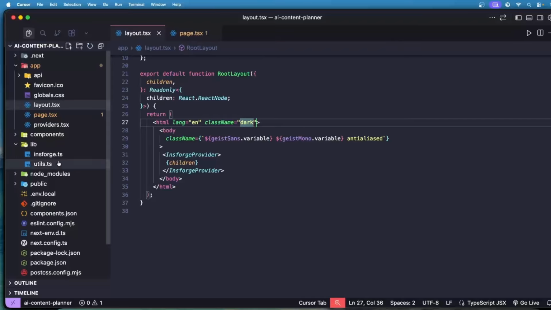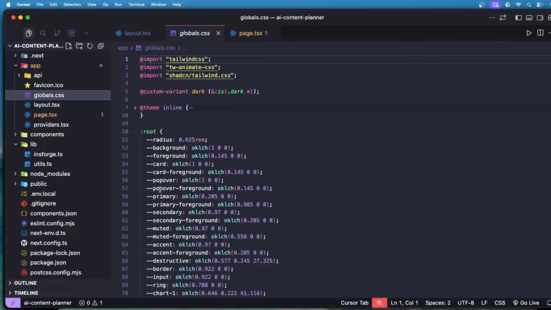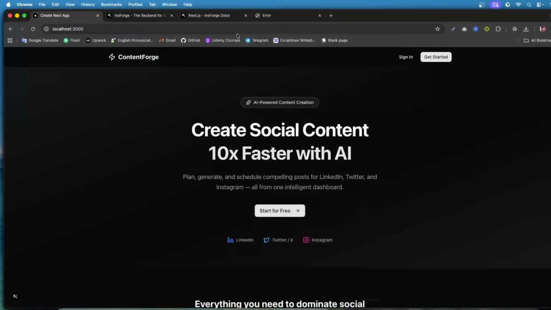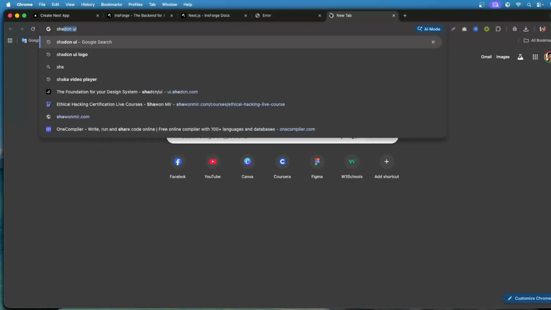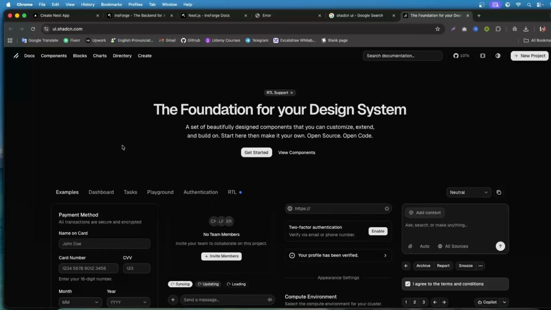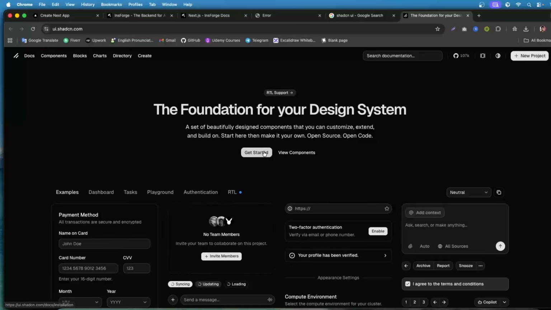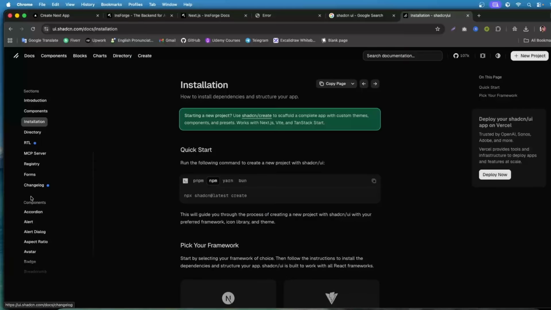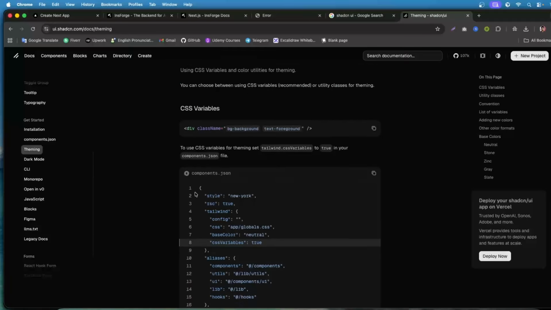And if you need to customize, you can go to global.css, and here you can change any theme you need. For example, if you want to use a Shadcn theme, go to Shadcn UI. Inside it you have themes, and you can use any type of theme. Here we will have the theming section. This is the theming, and if you need, you can just customize your theming.